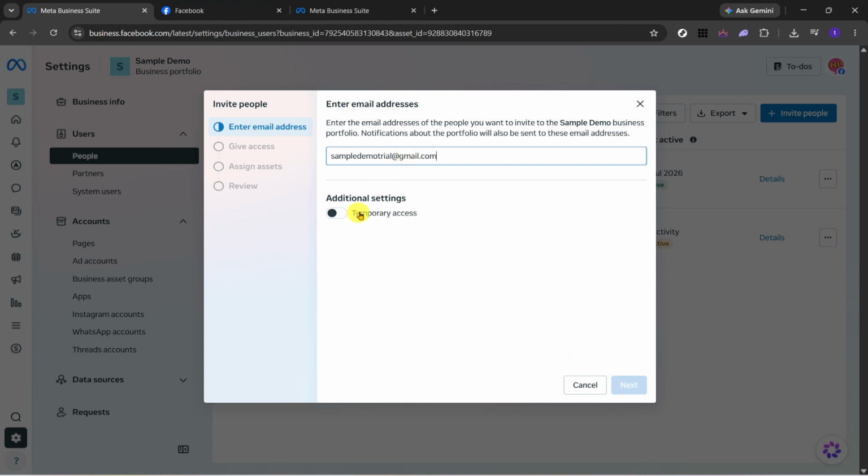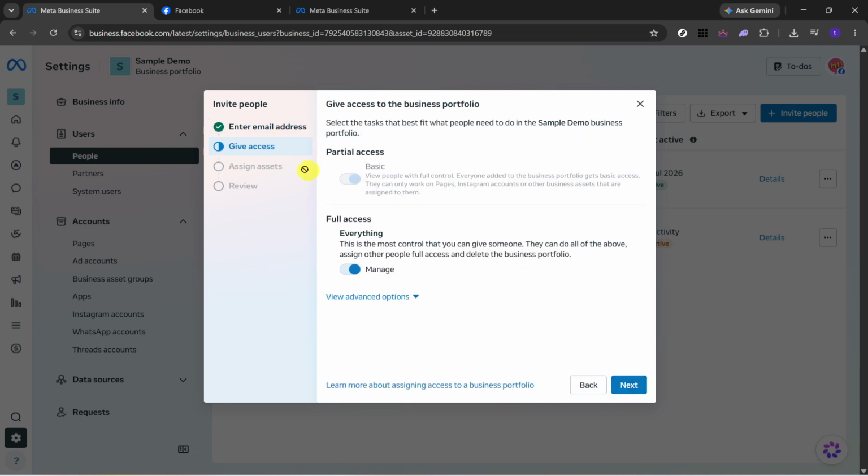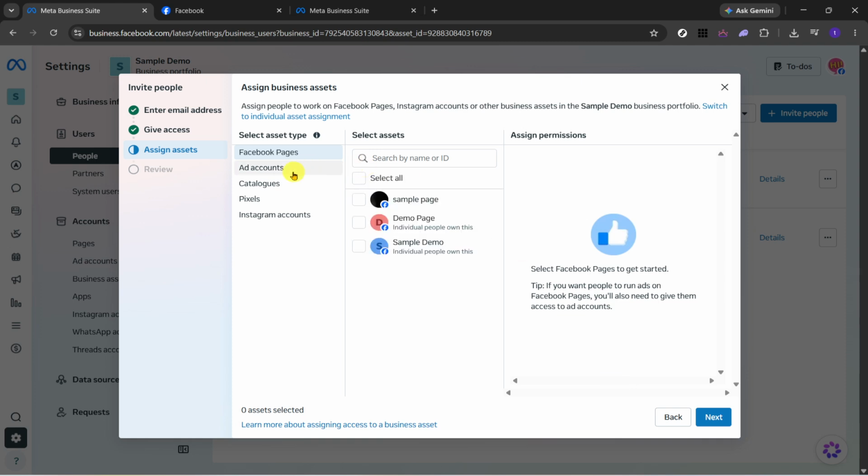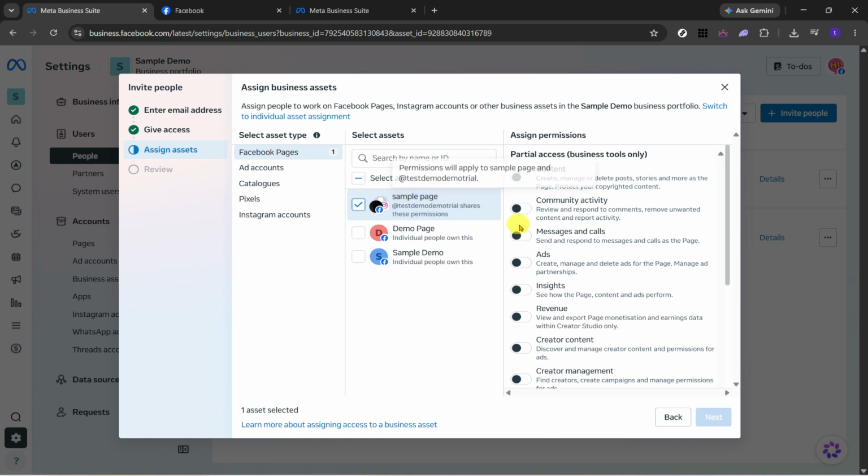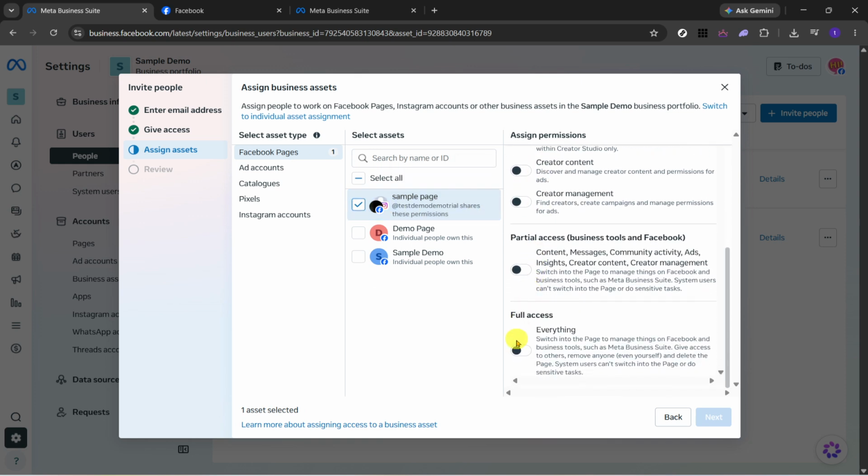This moves you to the part of the setup where Meta will guide you through assigning the appropriate access. At this stage, it's a good idea to read each screen carefully so you choose the correct permissions for that person's role. From there, simply follow the on-screen procedure. Meta may ask you to confirm what level of access the person should have, and you may also be asked to select which assets or areas of the business they can work on.